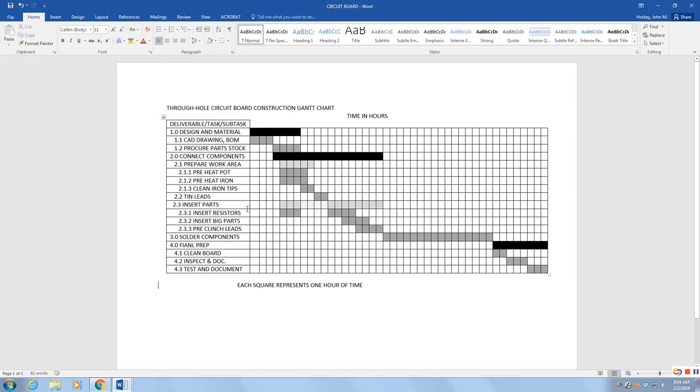This example we're doing is constructing a circuit board. It breaks it down into the different tasks. We've got 4 main deliverables: design and material, connect components, solder components, and final prep. I know these times aren't really accurate. Don't worry about the times, we're not actually going to build the circuit board. We want to learn about the software.